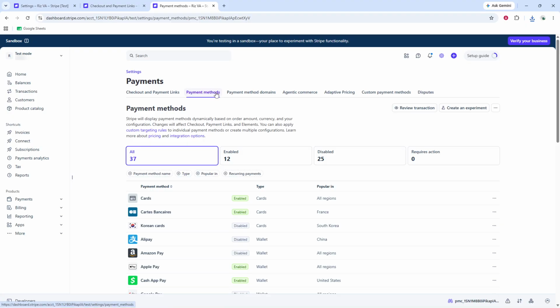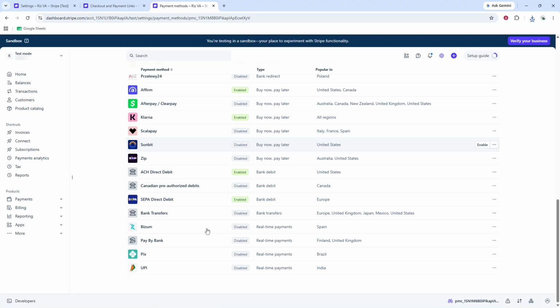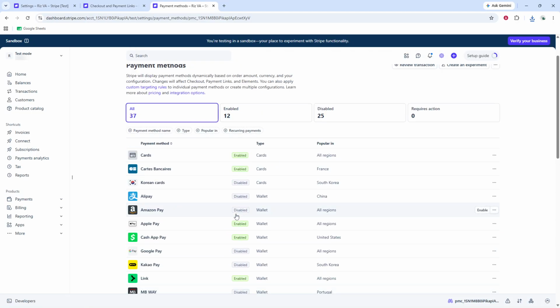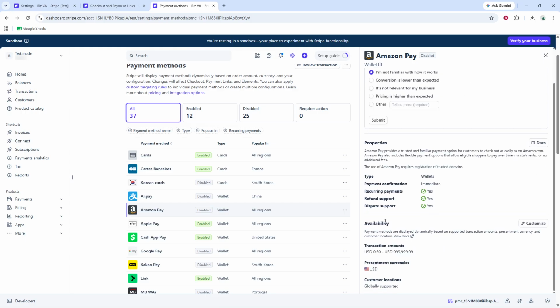You'll see a list of payment methods that Stripe supports for your account. These can vary depending on your country, business type, and the currencies or products you use. In the Available Payment Methods list, search for Amazon Pay to find it more quickly. If Amazon Pay is available in your region, click on it to open its setup page. Availability is important here because some payment methods only appear for supported countries or account types.